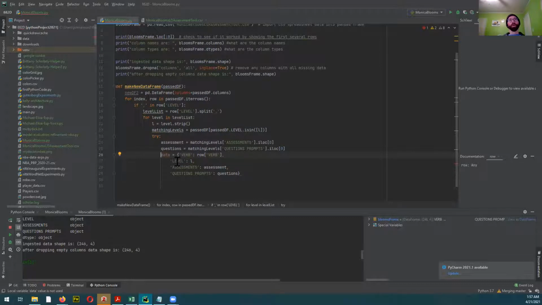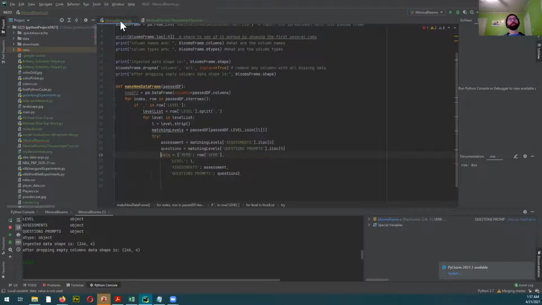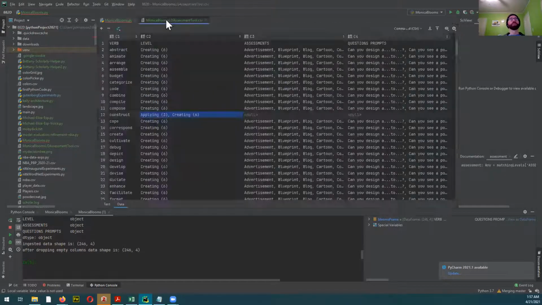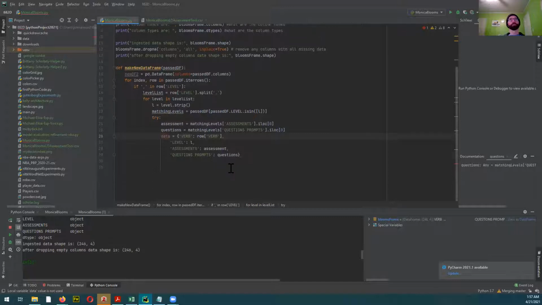Okay. The level, instead of being both of them, instead of being applying, creating, one time it's going to be applying, one time it's going to be creating. And then assessments, one time for the applying one, it'll be the applying assessments, and the question, it'll be the applying questions. And then when it does the creating, it'll be the creating assessments and the creating questions. So it puts that stuff in.